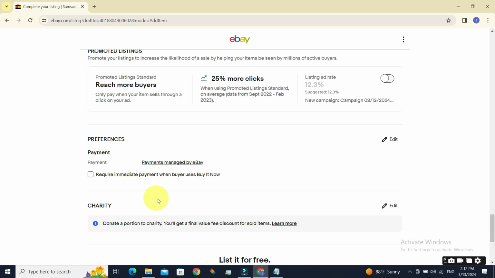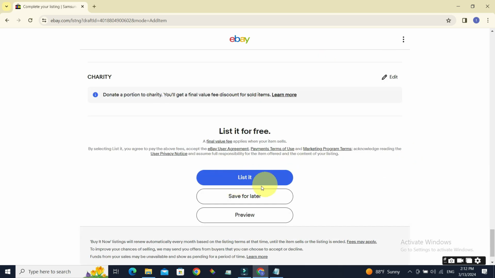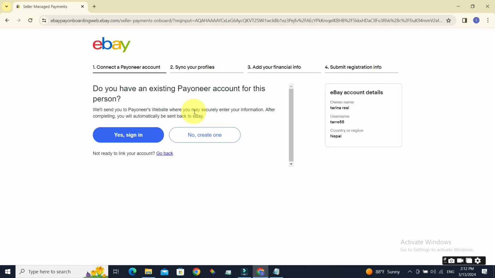Preferences for payments, require immediate payment when buyer uses buy it now. Let's just do offline payment too, so let's leave it as it is. And charity, if you want to donate a portion to charity, you can do edit in here. And finally, list it. Now pay on your account for completing your listing.